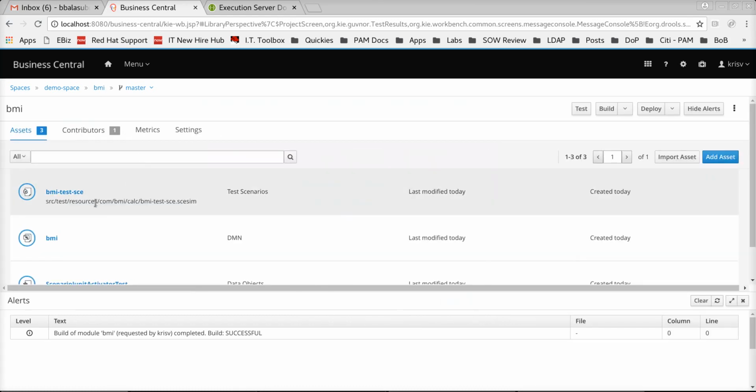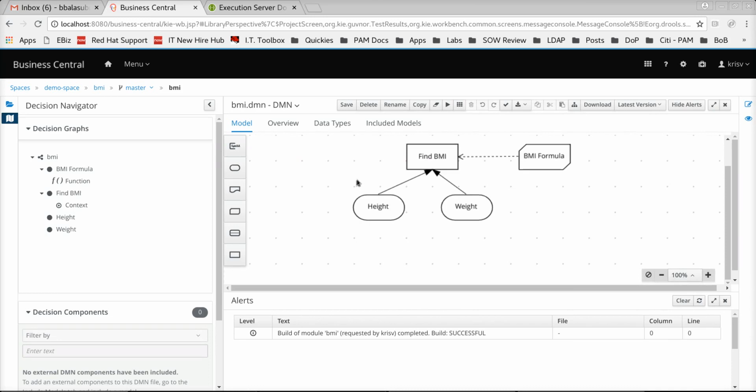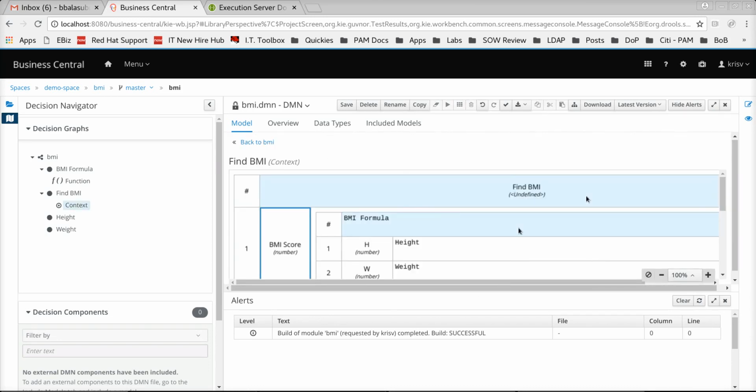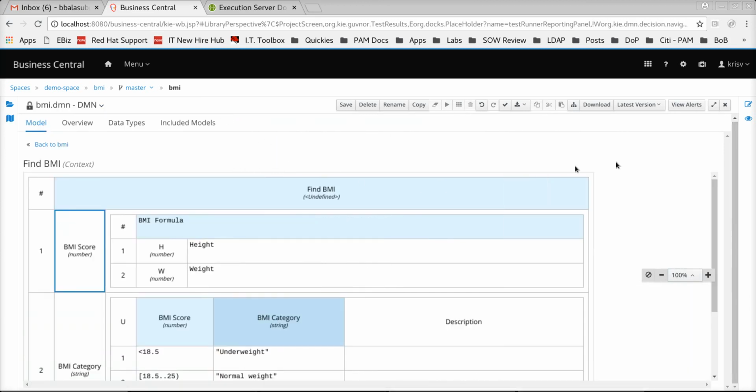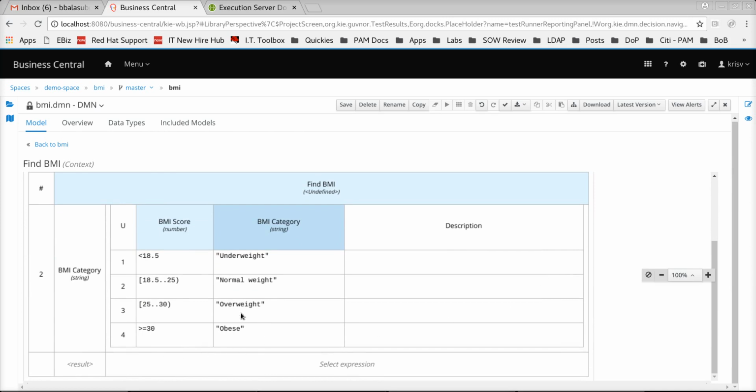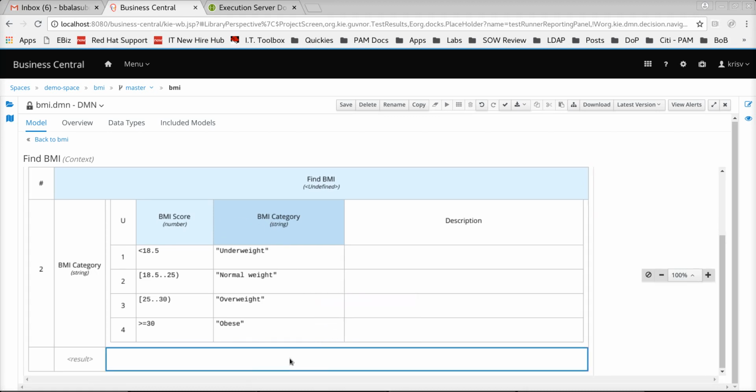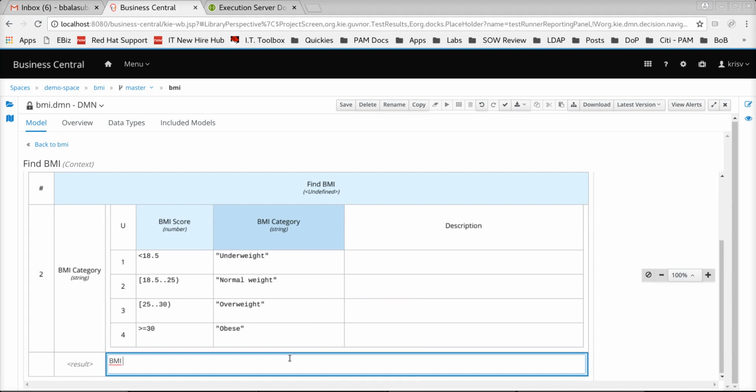So let's go back to the model, edit the model and see what is the return type that we have defined here. If I close all these things, we can actually see it here, the result. Okay, the result has not been specified, so there is no explicit result type. As a result, the complete output from the decision table, which is these two columns, is coming as output. What we need as output is primarily the BMI category alone. So let's say it's going to be a literal expression, and it's going to be BMI category alone.